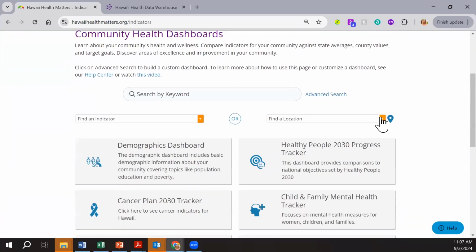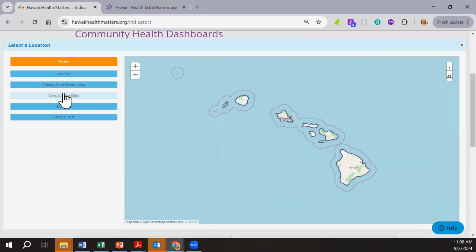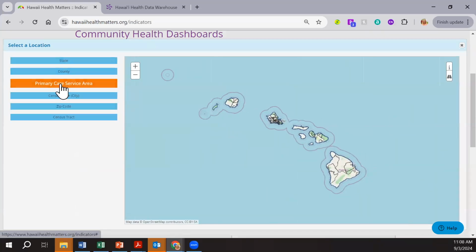So here you'll see this Find a Location, and this is where you can select a geography. So again, if you're interested, this is a great place to search for indicators. And if you were interested in a particular geography, you could go ahead and narrow it down to that. But this little pin here opens up this nice map, and this gives us the definitions of the different geographic areas. So for example, here are the primary care service areas. And if you were wondering what a particular primary care service area is called, you can hover over it on the map, and it will give you the name.